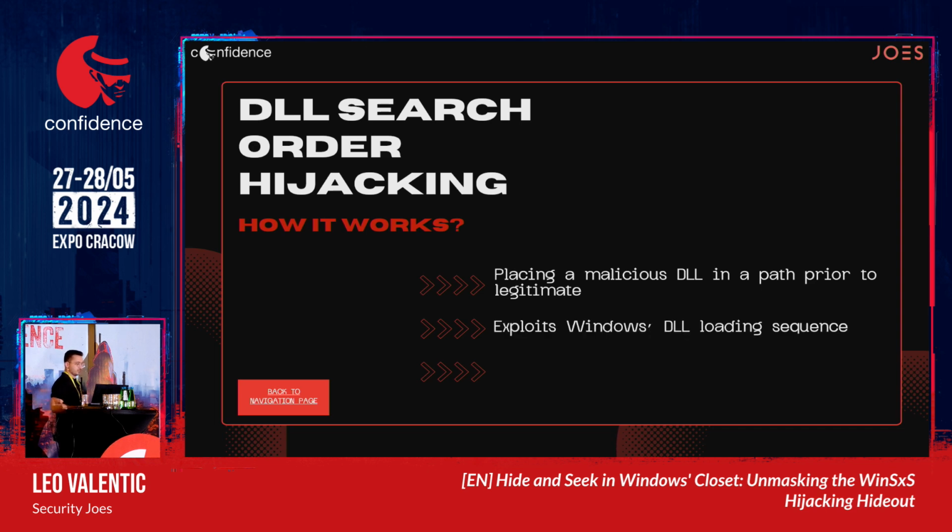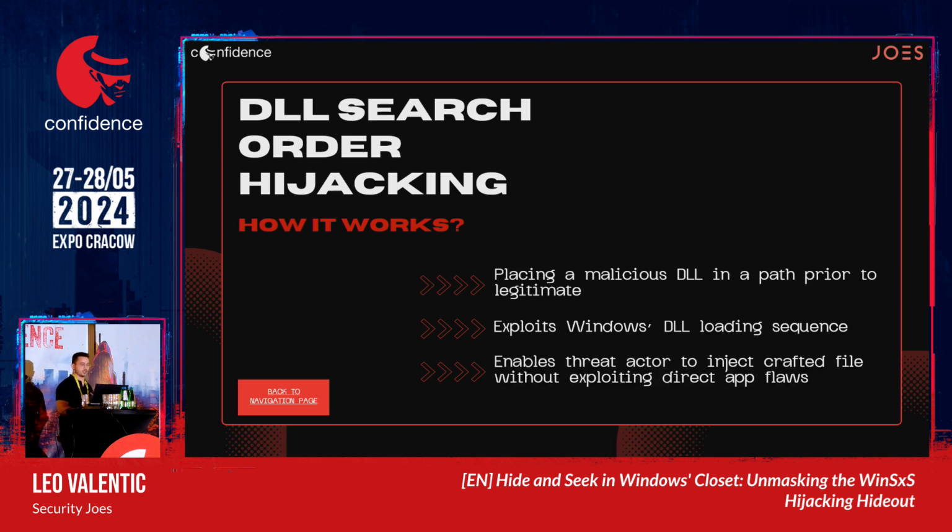It exploits the Windows DLL loading sequence. We'll see what that load sequence actually is, why it is important, and how it works. It enables a threat actor to inject crafted files without exploiting direct flaws, which means you don't need some special vulnerability, special tools, or even application flaws to exist. You just have to find a good path to put your binary on.